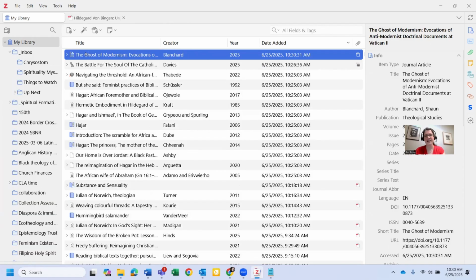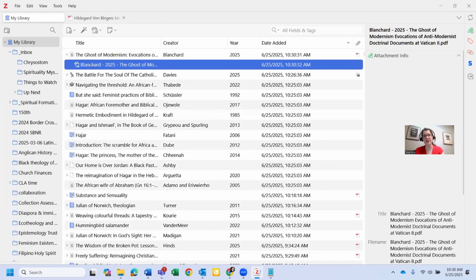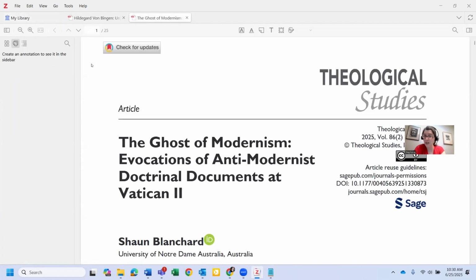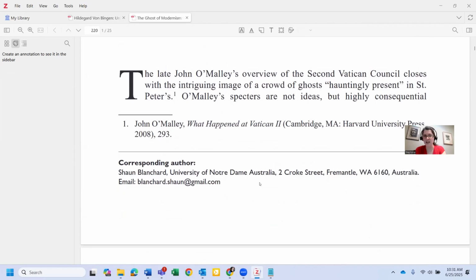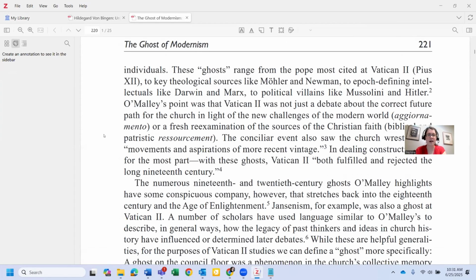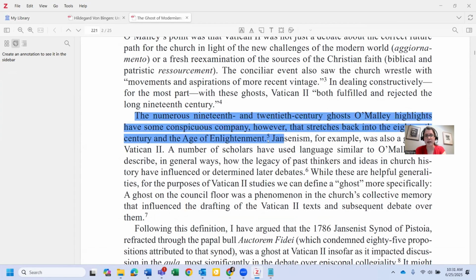So here's this article. I just found it as a result of following the journal using Zotero, and the PDF came over right away. So now I can incorporate this research in my paper and start highlighting and doing all sorts of good things here.